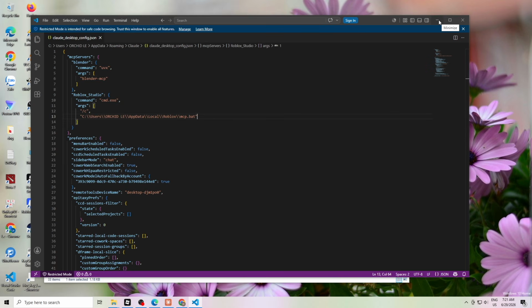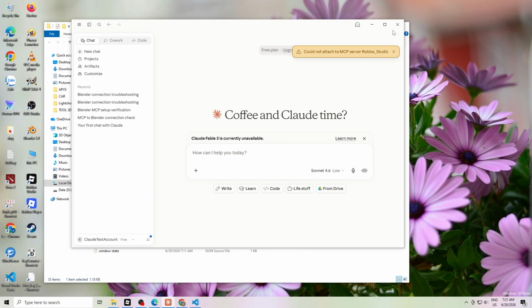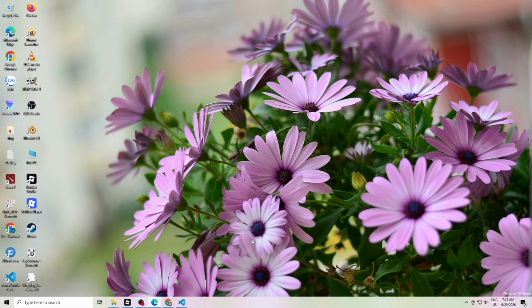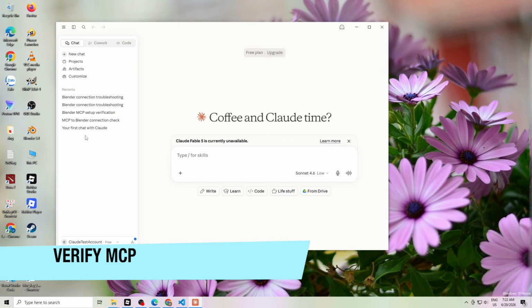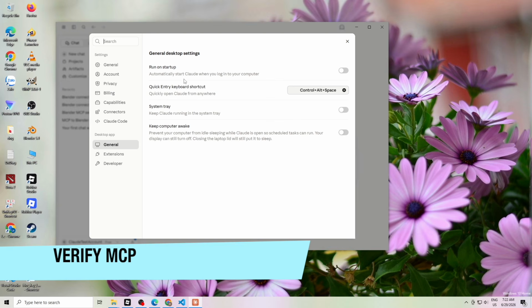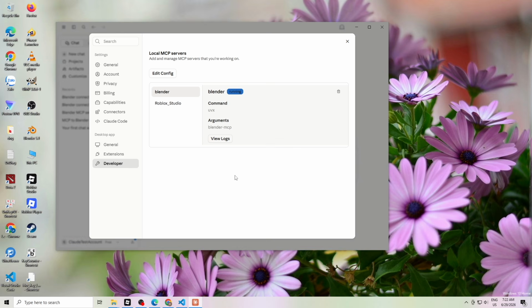Now reopen Claude. And just like that, the error is gone. If we open the Developer tab again, we can see the Roblox Studio MCP server is now connected and running correctly. Now let's make sure Claude can actually communicate with Roblox Studio.